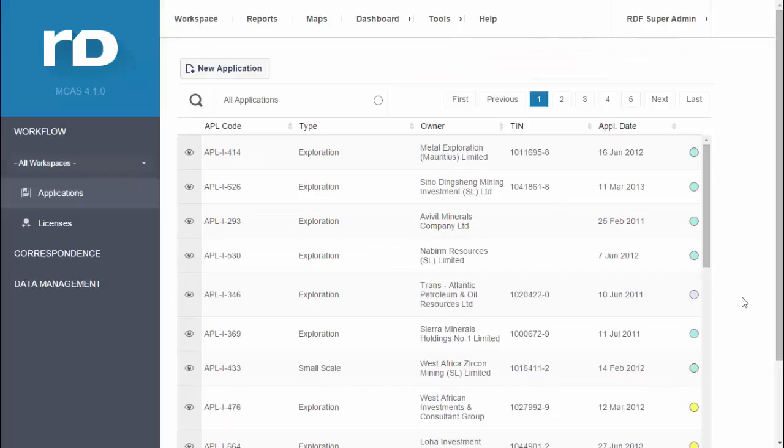So in a nutshell, that gives an overview of how GIS has been integrated into MCAS, the application and validation process.